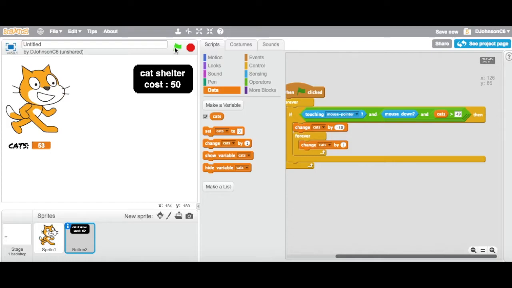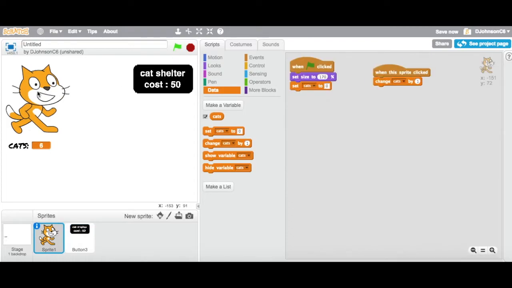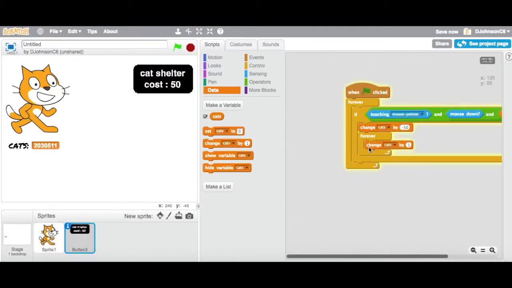Sorry, we messed something up. Okay. So you put the cats right here the wrong way. If cats greater than, you put it the wrong way. Sorry. So now that we have 50 cats, look at that. We don't want that. That would be cheating for a person.